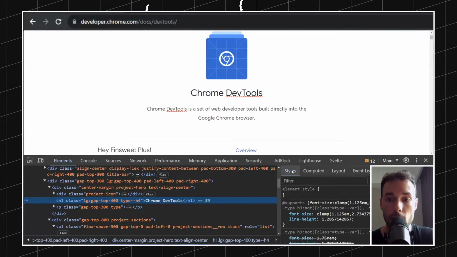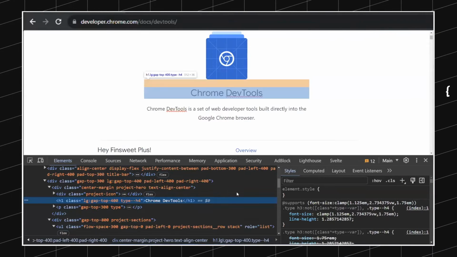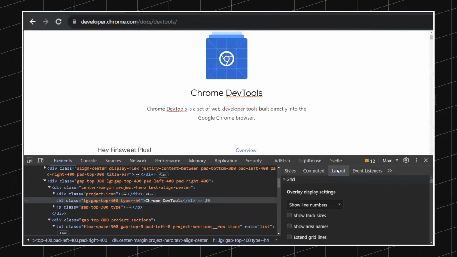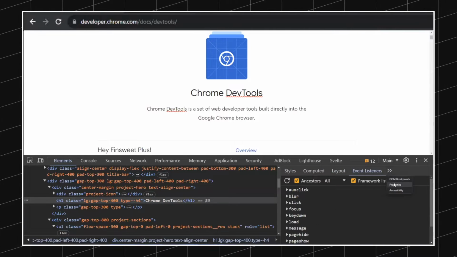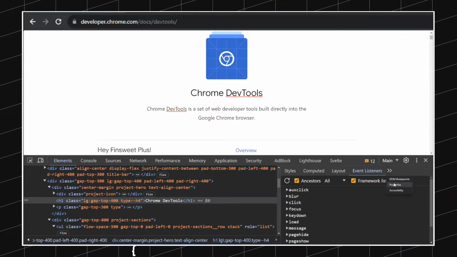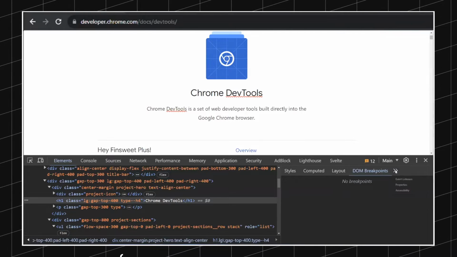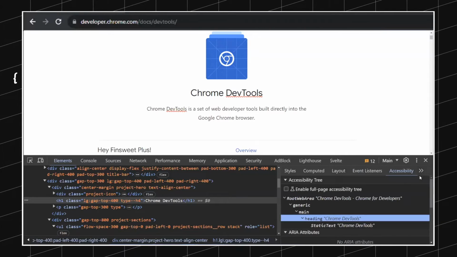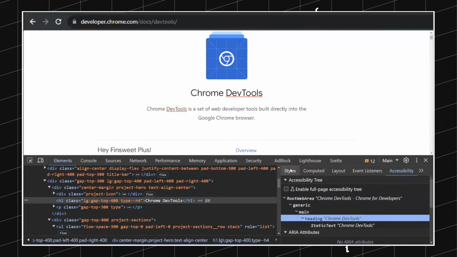But first, I want to talk about the panels that we see on the right in this case. Okay, I have a styles panel, a computed panel, layout panel, event listeners, and then there are a couple more that are hidden. It depends on how big your screen is. It's going to collapse them in here. But we have DOM breakpoints, we have properties, and we have accessibility in here. Okay, all of these are very convenient when you're trying to debug stuff.